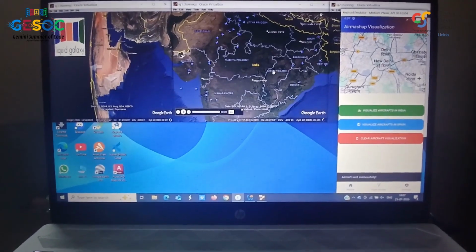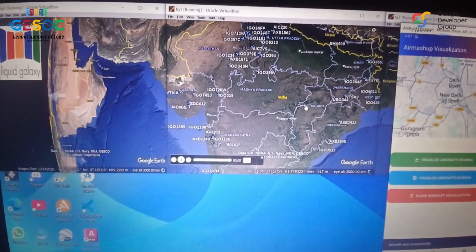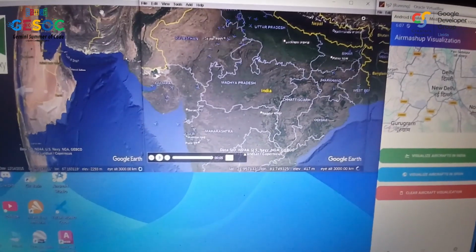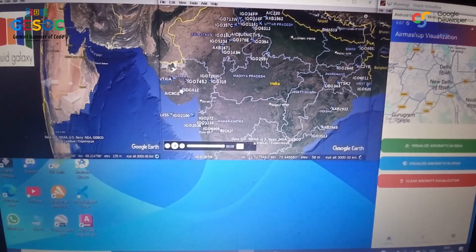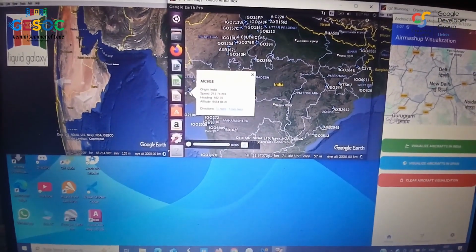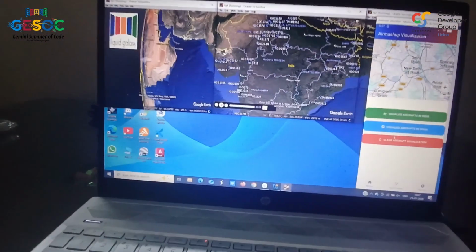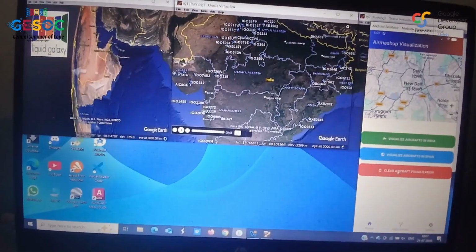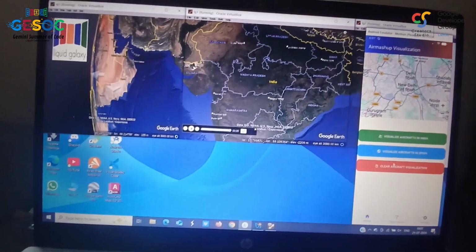Yep. As you can see, the aircrafts are clearly visible in India, and also if I click on one of these aircrafts, it will start showing me details about that aircraft. Now I can also clear the visualization. That will clear the visualization of aircrafts in India.